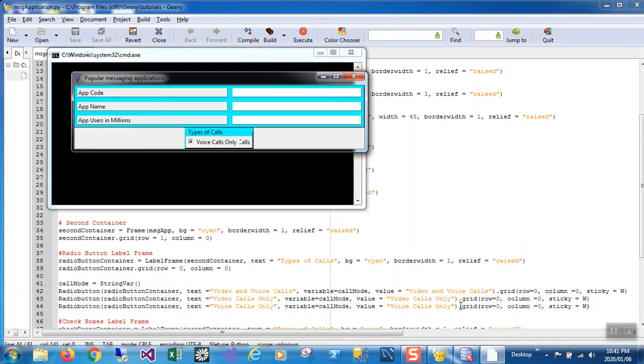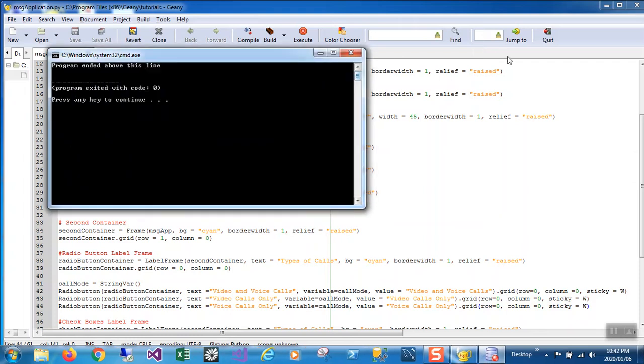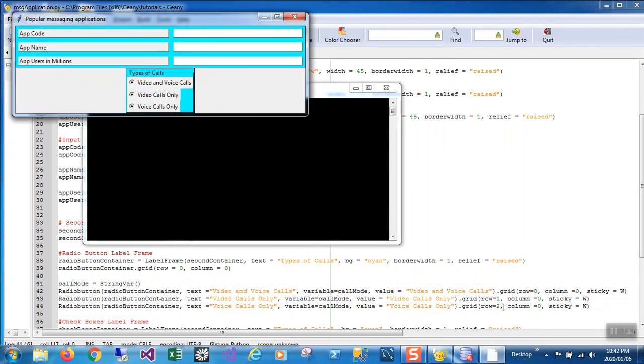If we run our app now, you can see it's been created, but it's looking funny, and it hasn't been placed correctly. We'll see why, and then we'll be able to rectify that. The issue here was that we placed them all in the same place. So this will be in row number 1, this will be in row number 2. If we run it, you can see now it's created that.